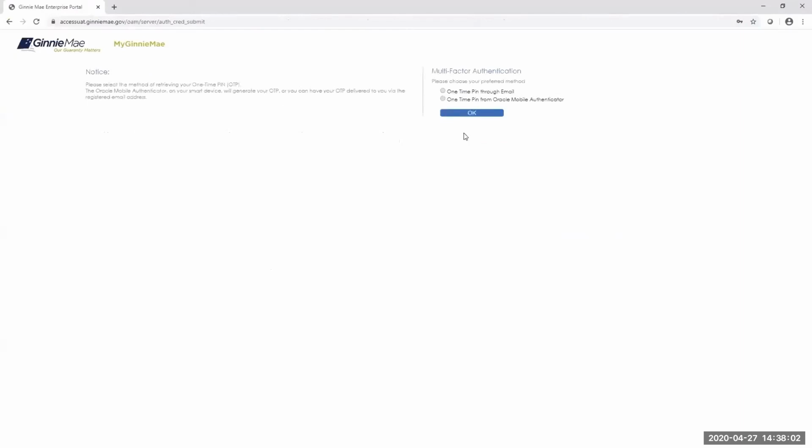Here, once we click Login, you will land onto the multi-factor authentication page where you must enter your one-time PIN or OTP. Now, do note the first time you enter, your OTP will be sent to your email address. As you can see here, we do have a second option which says to enter through one-time PIN from Oracle Mobile Authenticator. This is when the user is registered with the Oracle Mobile Authenticator application. So we will select 1.